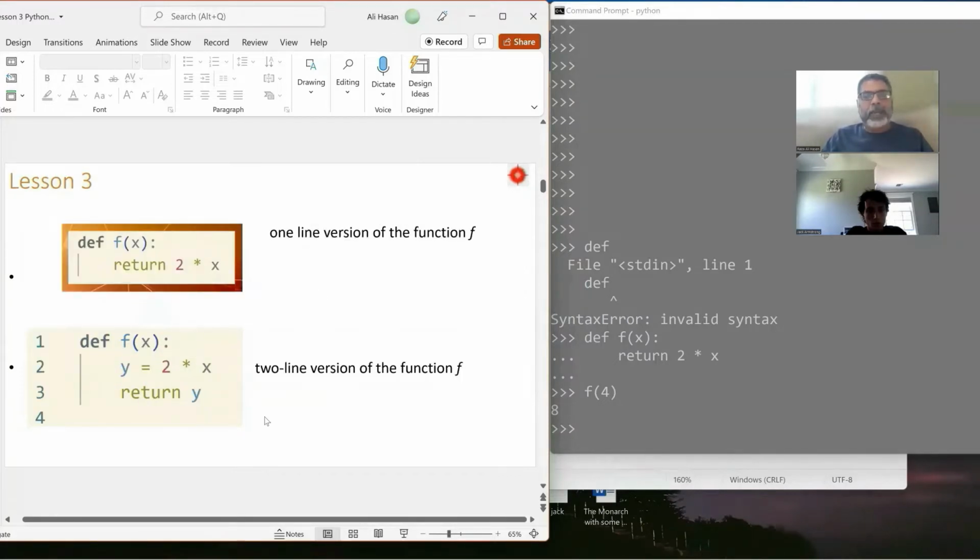And then here we have all of this again. We had a 1-line version of a function that doubled whatever you passed in, and now we have 2 lines. So what's happening here is that we have a function called f. It takes the variable x. And so when we call it, actually, let's go to where we call it and go through that.